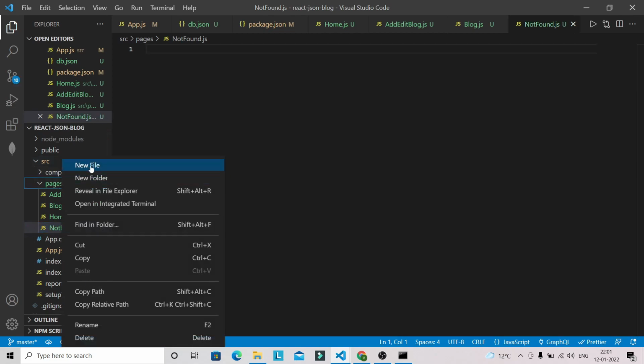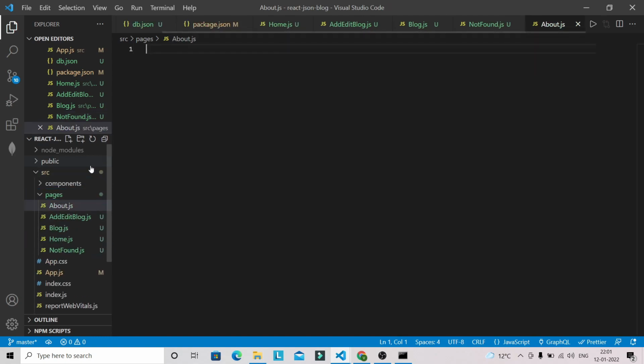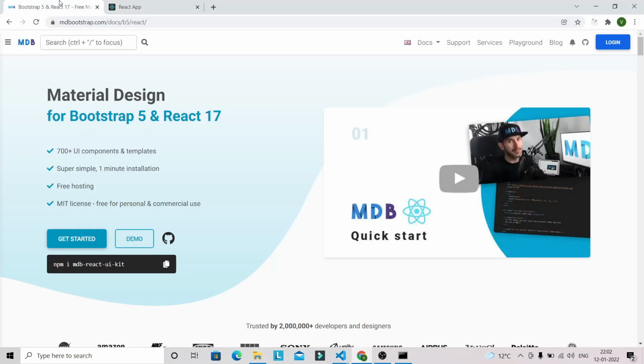And the other files we are going to have one more, like about.js. So it will just contain some basic information about this application. Now the next thing we have to do, first I am going to configure our Material Design Bootstrap in this application. So let's go to the official website of Material Design Bootstrap. Let's click on get started.